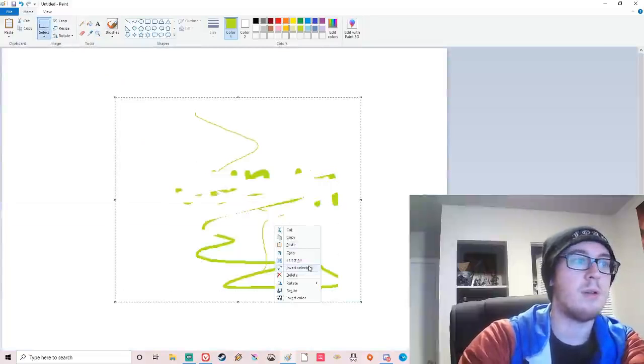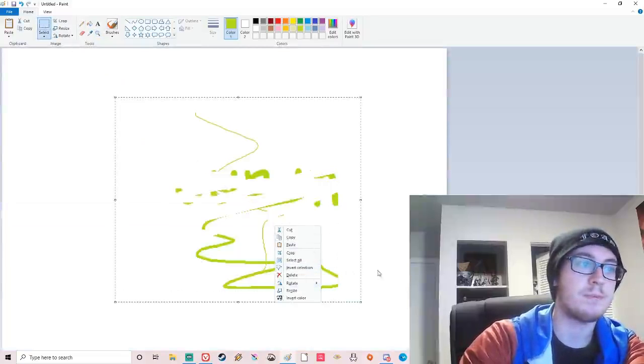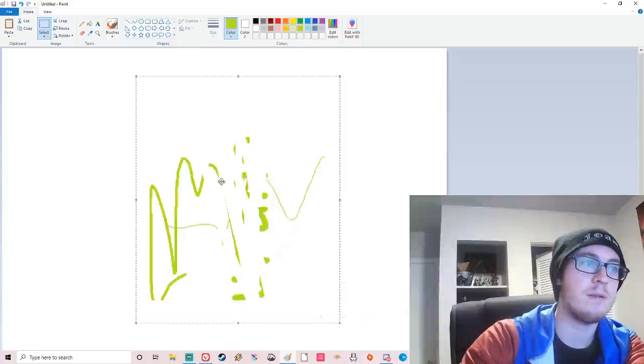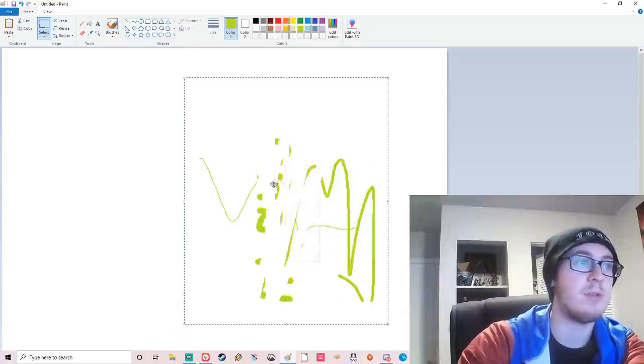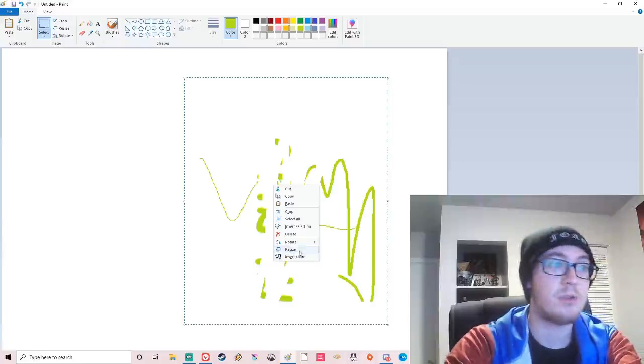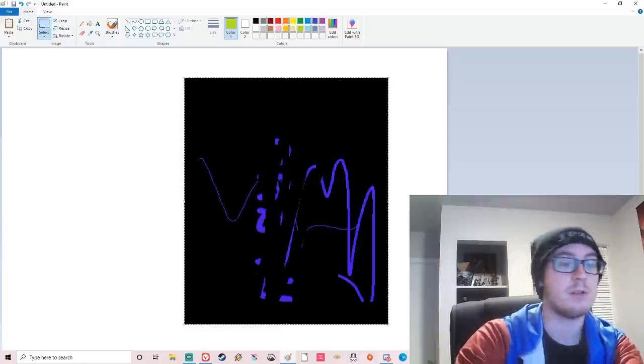Or you can also rotate it. You can rotate it in any direction you want, really. You can resize it to be any shape or size. You can invert the color, which I think is pretty cool.